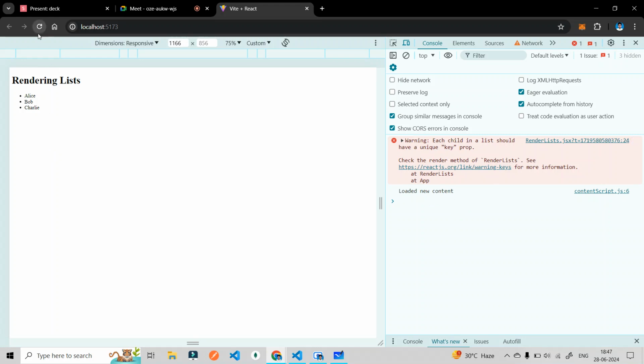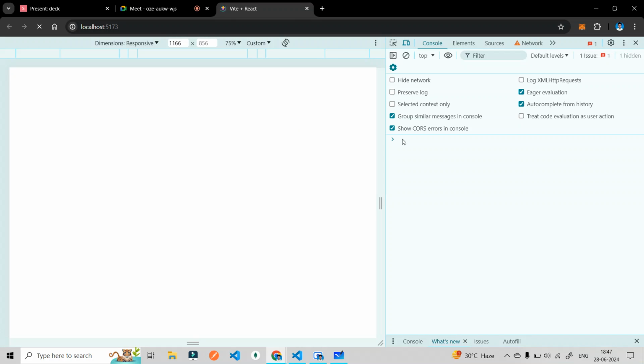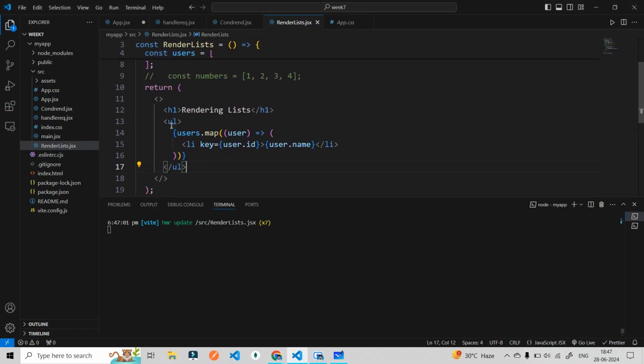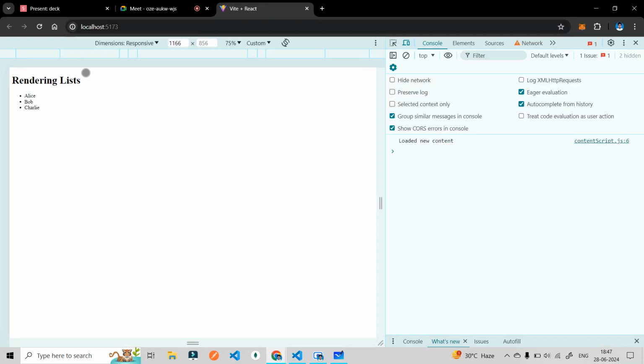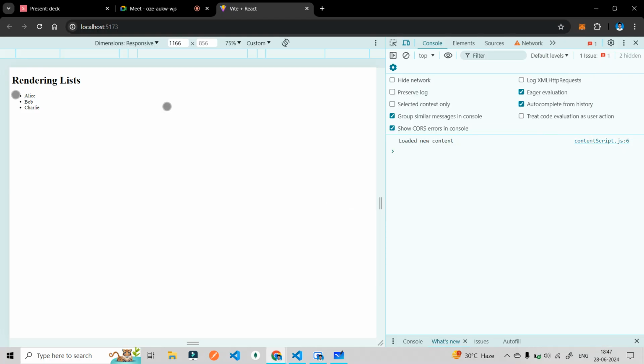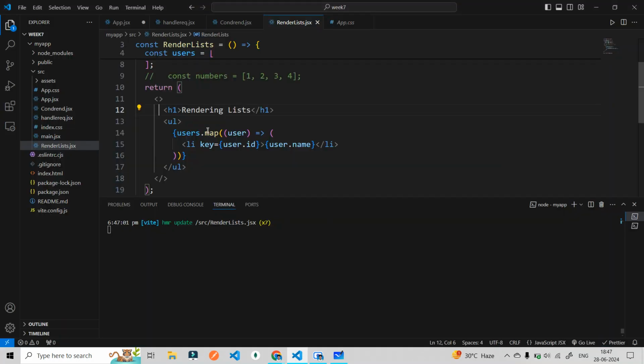Now you're not getting the error about every child should have a key prop. Why? Because this is a rendered list. We are rendering an unordered list, and we are rendering every element of that list onto the UI. This is how we render a list. And we have solved the warning also: every list should have a unique key element. So we have given the unique key element to this particular list.